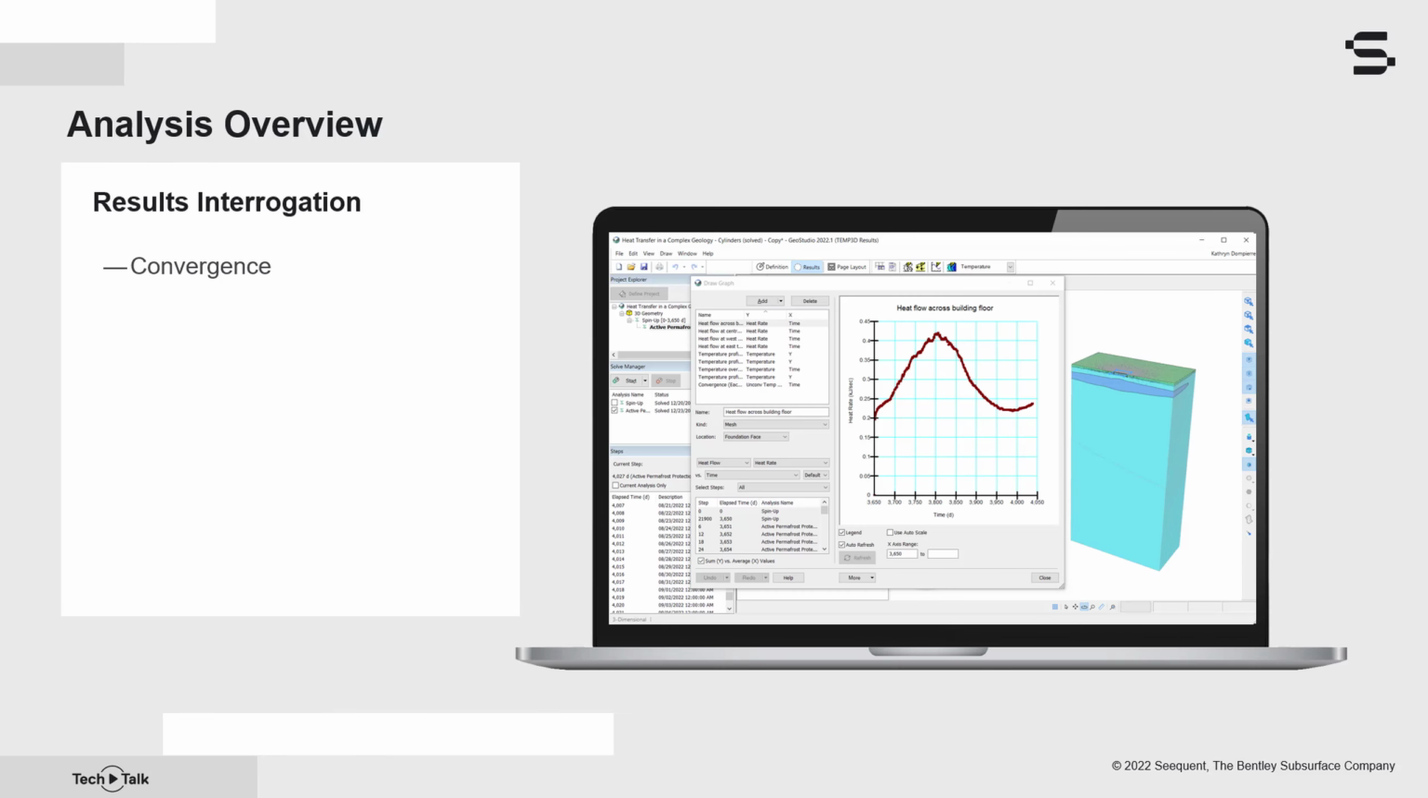After solving the analyses, we will interrogate the results of the spin-up analysis by first checking convergence and ensuring the results make sense given our understanding of the problem. We will then spend more time reviewing the results from the active permafrost protection analysis.